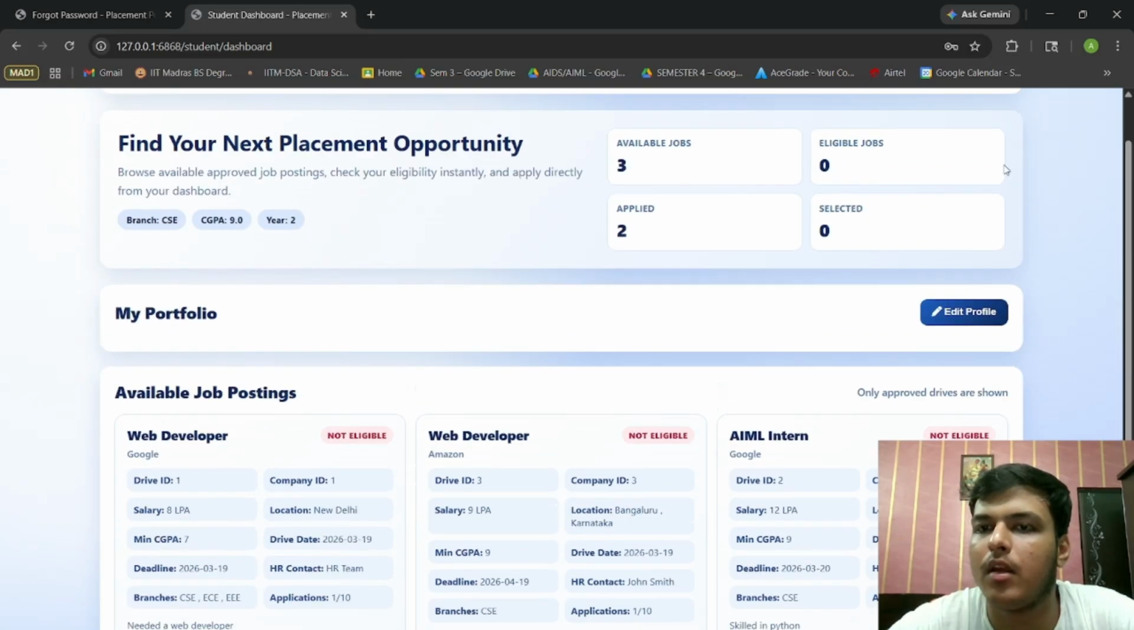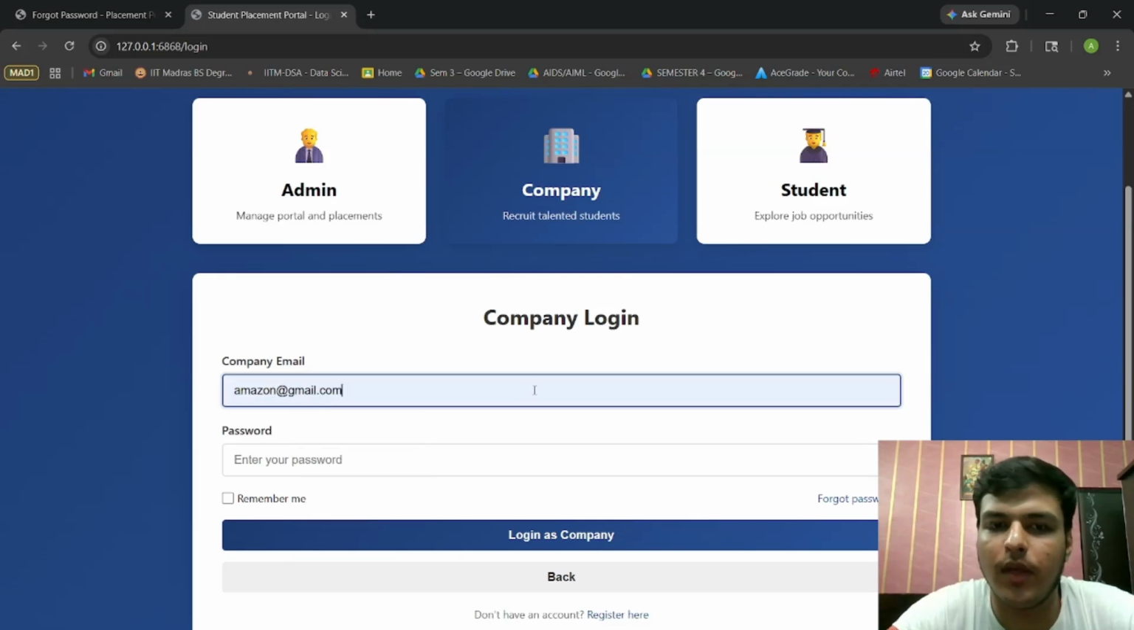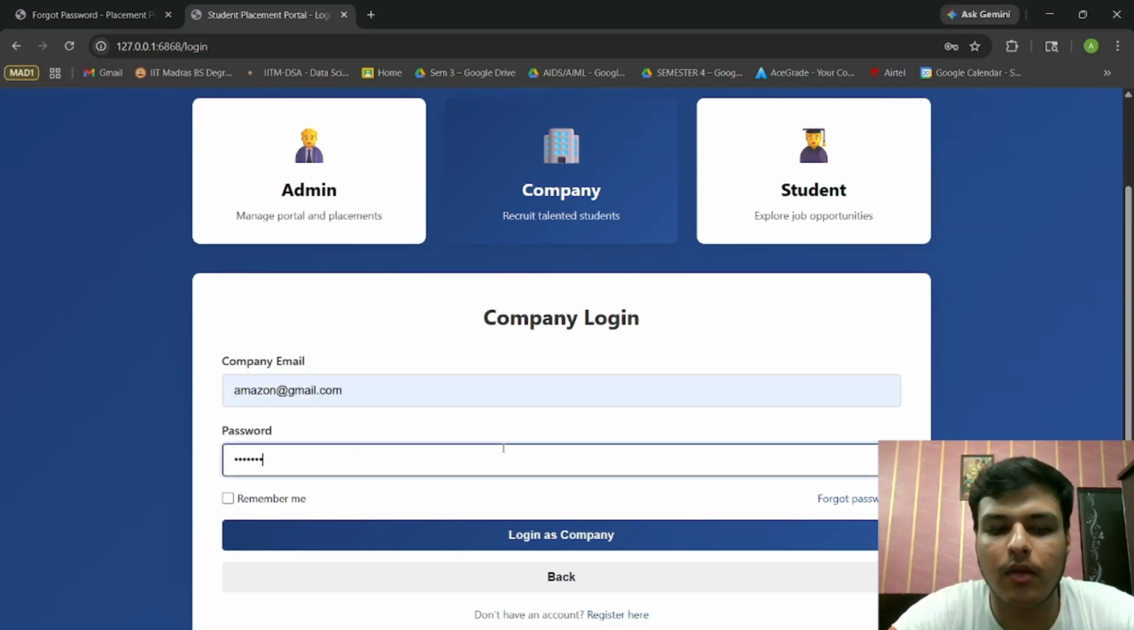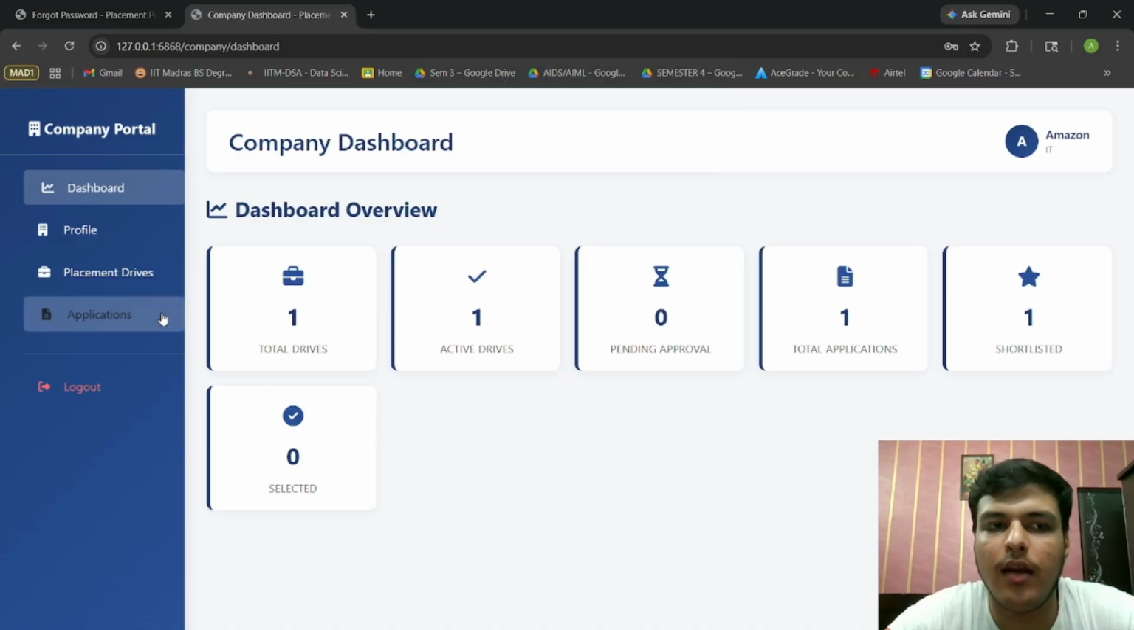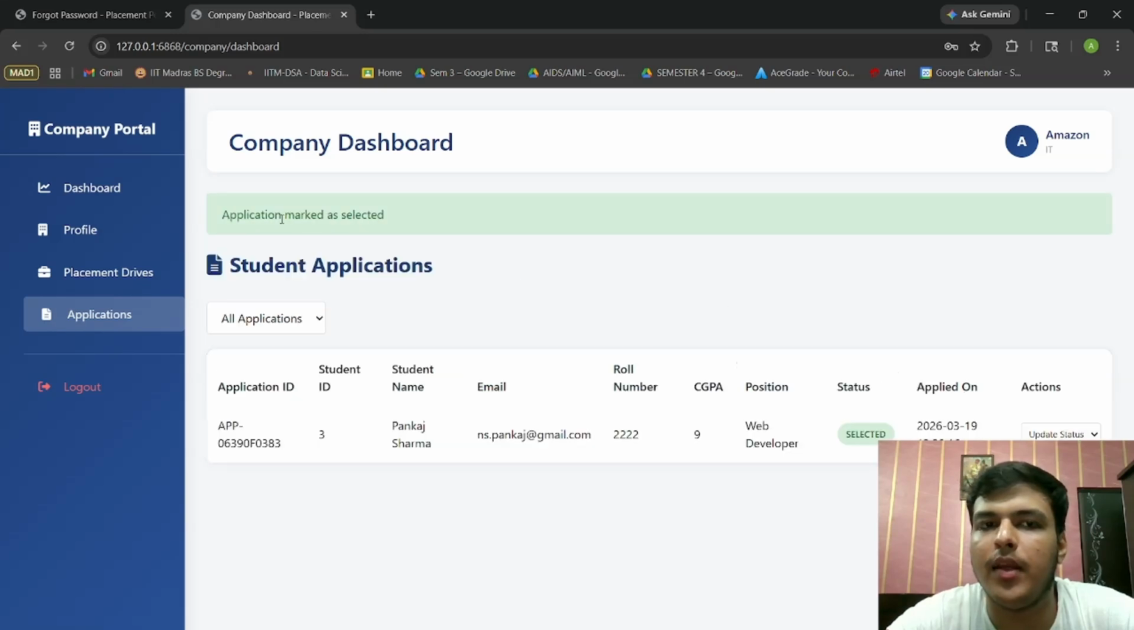If we want, for example, to show that you're selected for this job role, we can log in as a company and go to applications. Here, the student name Pankaj Sharma has applied for this web developer position. He is shortlisted. Now we have to select him. So let's say we select. Now the application is marked as selected.